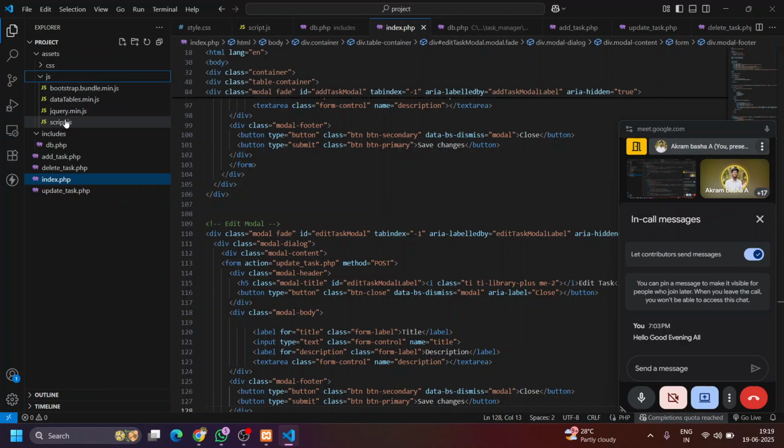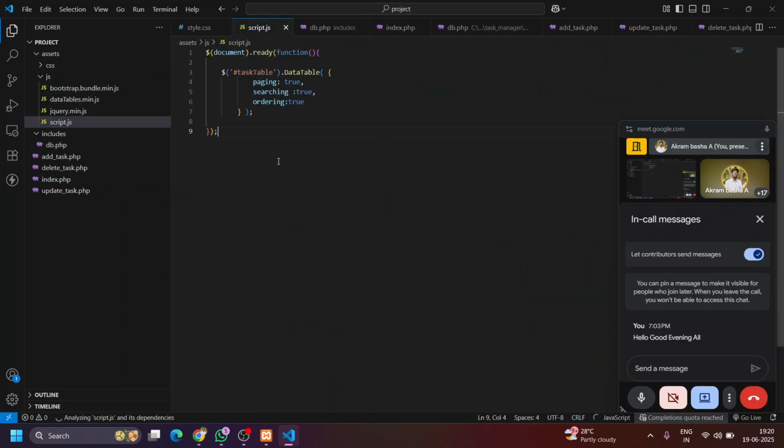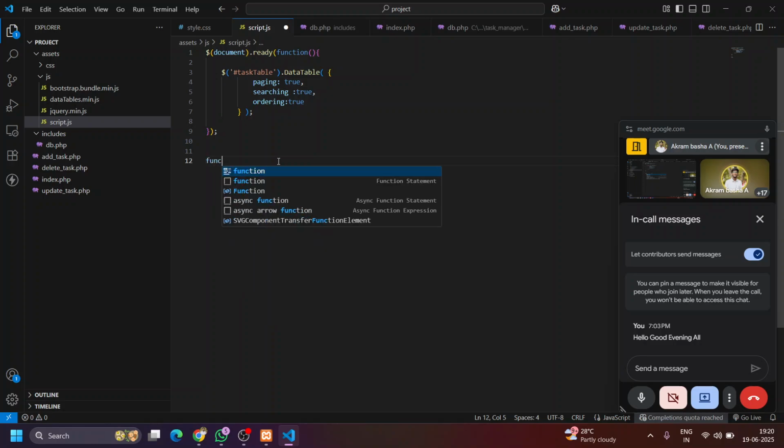In the JS file, in script.js, I will write a simple script to fetch the data. The script is nothing but functions, as we have discussed. Everybody has basic knowledge of functions. With the help of functions, we are going to fetch the data from the database. Let us make a function for fetching the data.